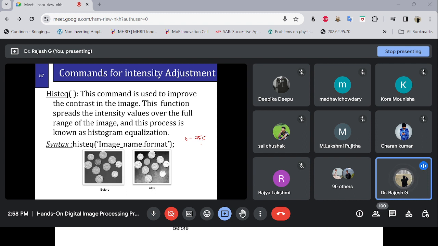In the image there will be certain parts where the intensity levels are low and where the intensity levels are high. Now you want to equalize them. Equalize means we have to normalize them, and at the same time the image should be restored. That process we call histogram equalization. For that, the command we can use is histeq.